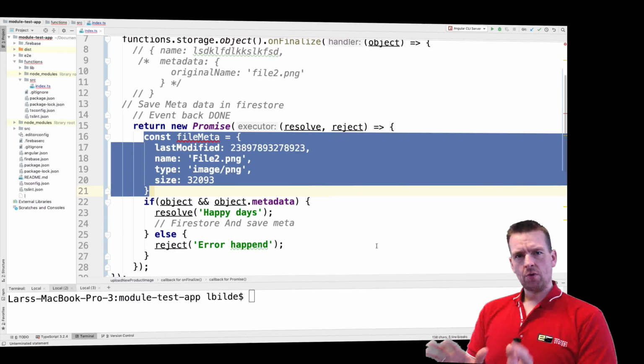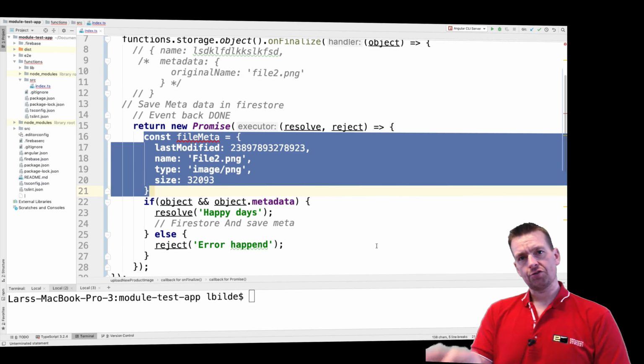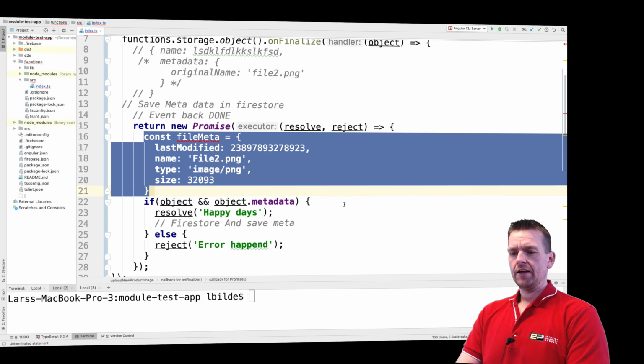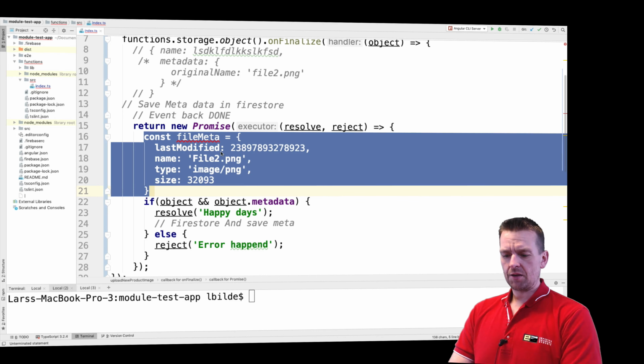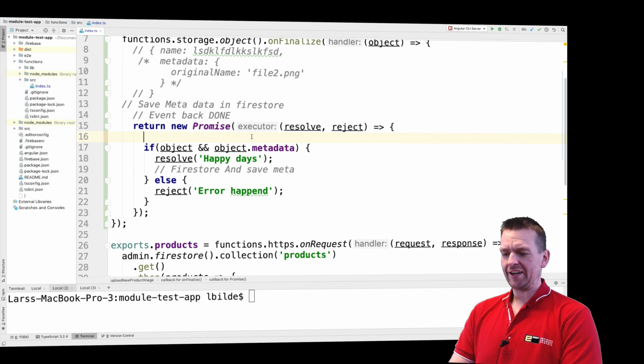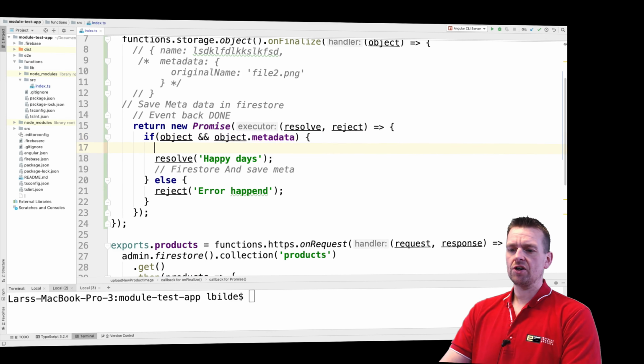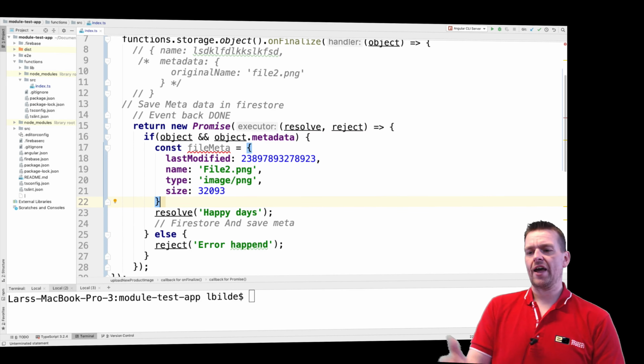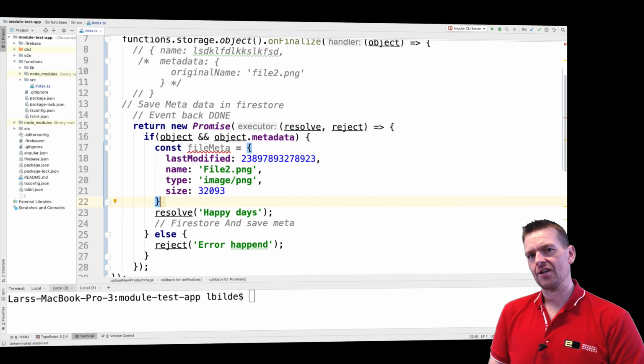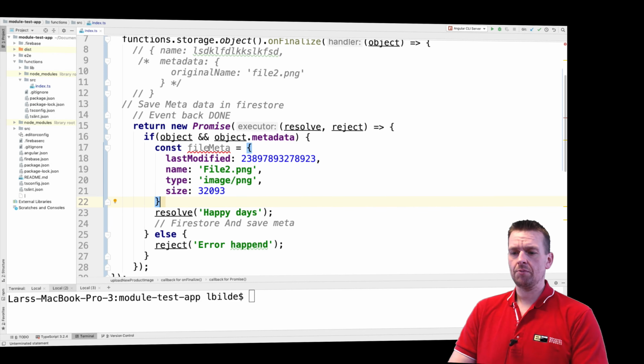Welcome back. In this lesson, what we're going to try and do is upload the metadata to our files collection. So let's try and do that. Step one is I'm going to move this file metadata that I created last lesson inside the if statement, because I don't even need to create this if I don't have the metadata and the actual file itself available. There's no reason to create this file meta right here.